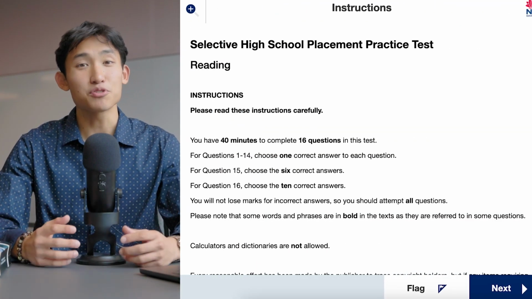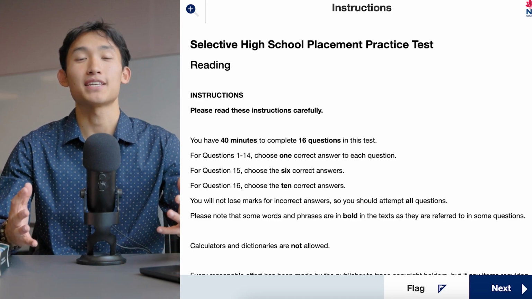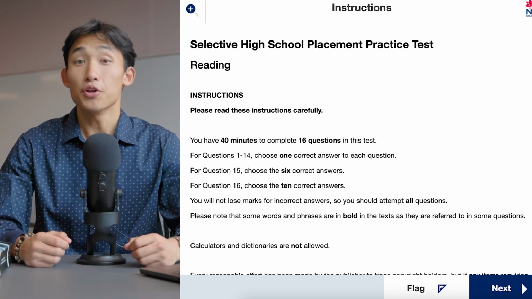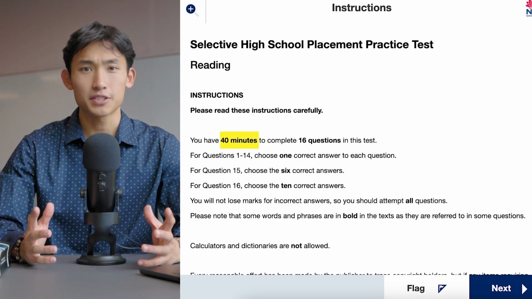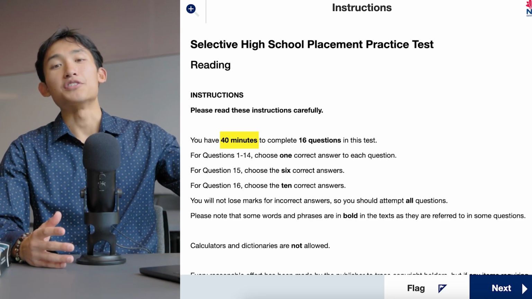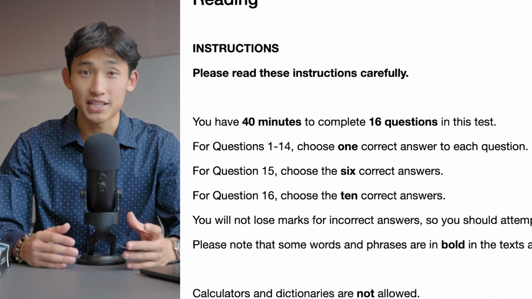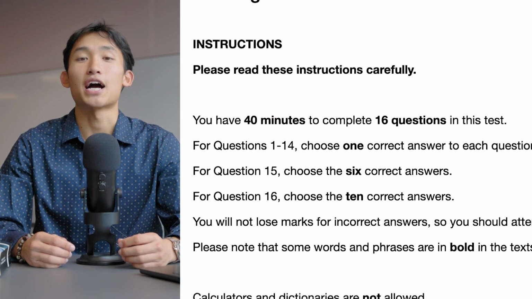Before we dive into the techniques, we first need to understand how the new selective test reading exam format looks like. The exam has the same structure as all previous paper-based exams: 30 questions to be completed in 40 minutes. But on the exam guidelines, you may see that there are only 16 questions in the actual paper.